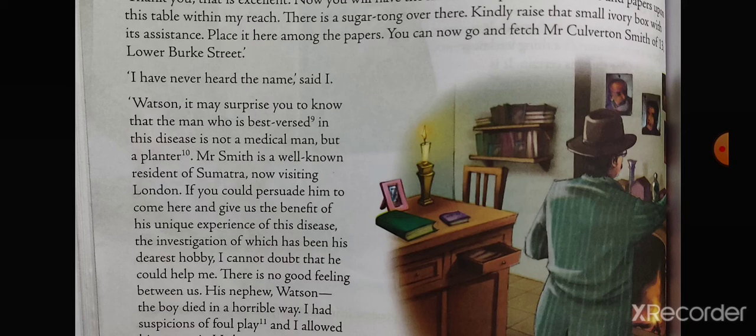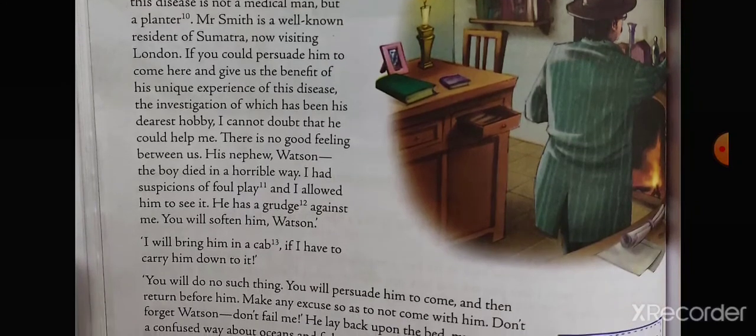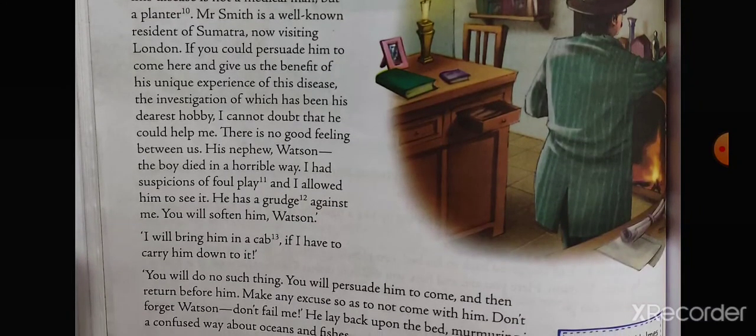"There is no good feeling between us. His nephew, Watson, the boy, died in a horrible way. I had suspicions of foul play, and I allowed him to see it. He has a grudge against me. You will soften him, Watson."